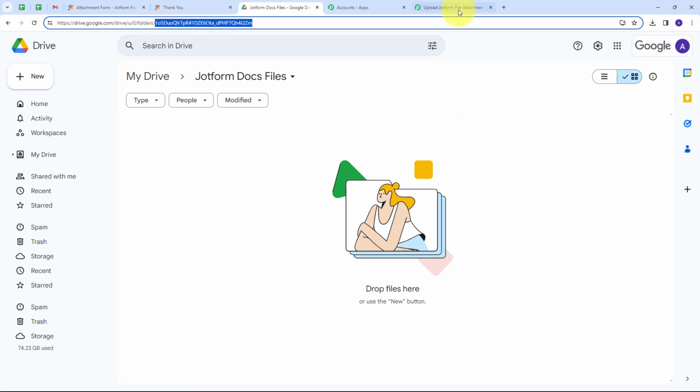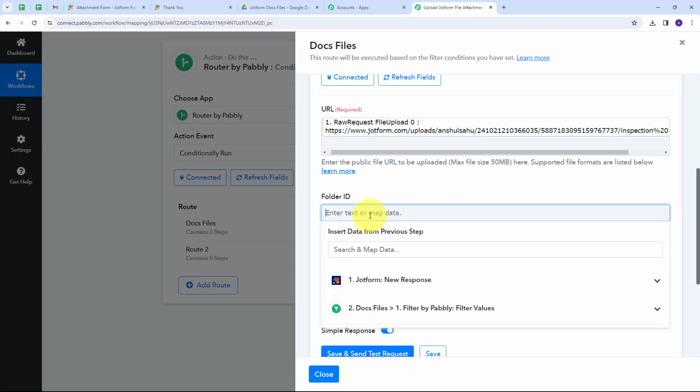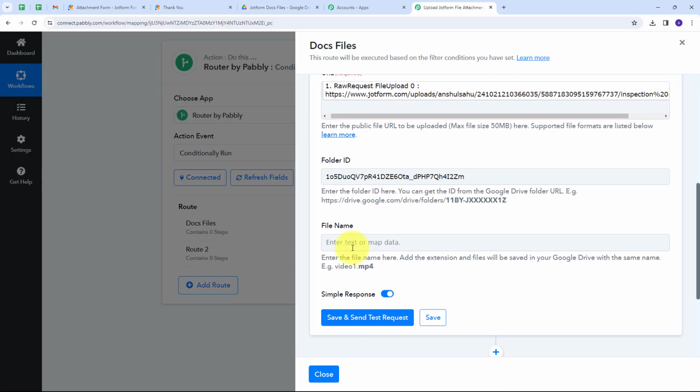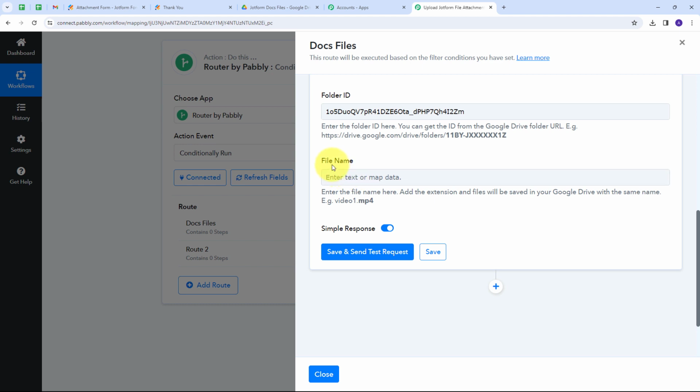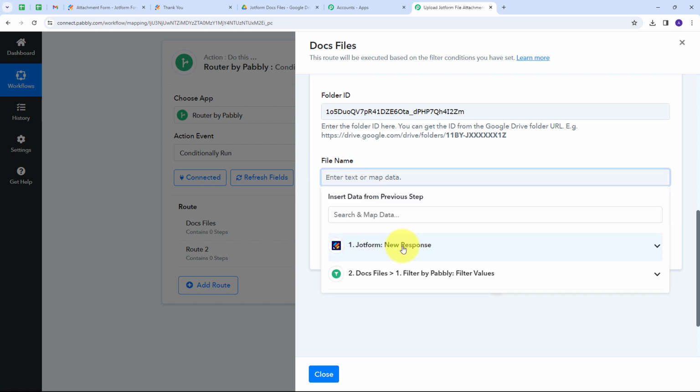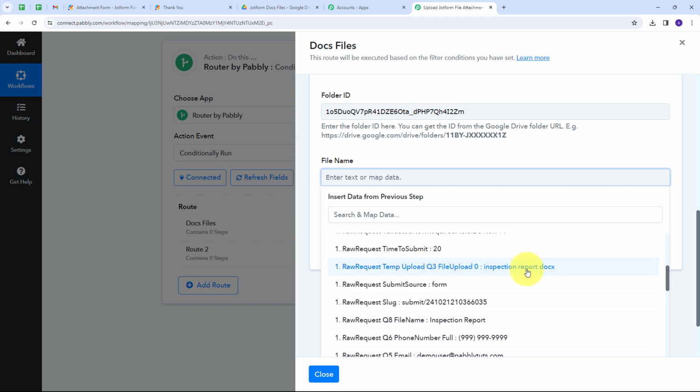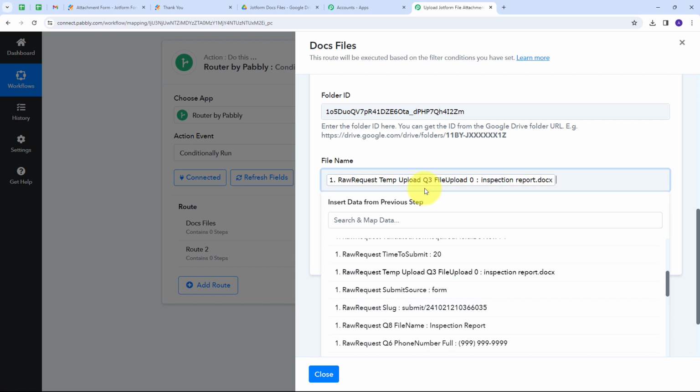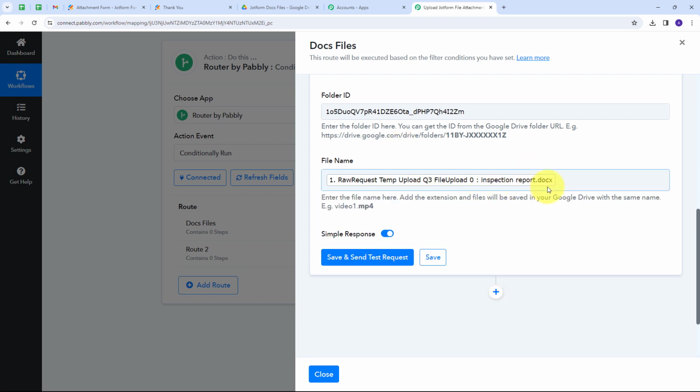I will go back to Pabbly Connect, and I'm going to paste my folder ID here. And now I need the file name. Here I need the file name with the extension, and that same file will be saved in Google Drive with the same name. I have received the file name from my Jotform submission. So I'm going to click here, I will open the response of Jotform, and this is my file name, and this is the extension of my file, which is .docs. So I'm going to map this. My file is of inspection report, and this is my extension name. So this will be my file name.